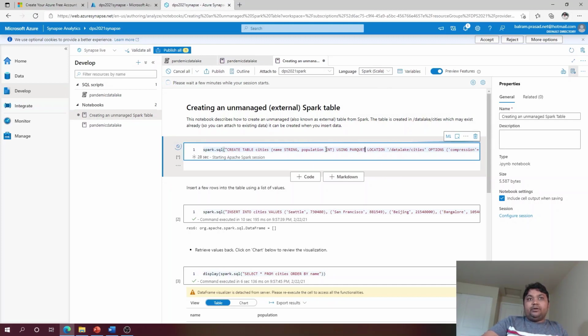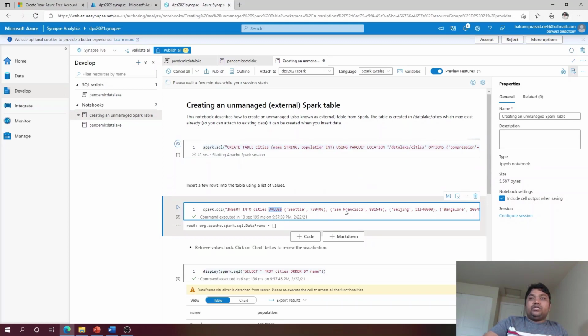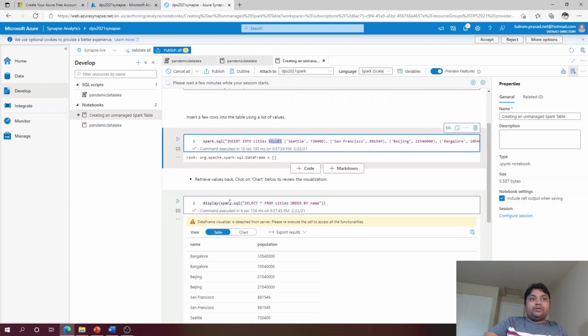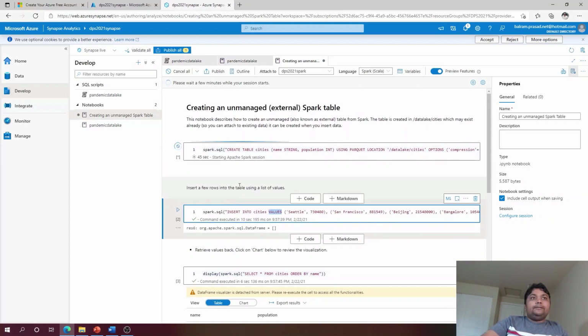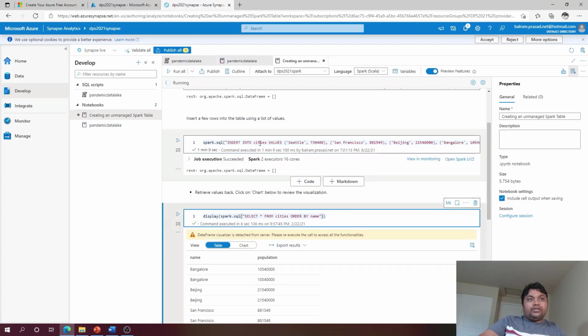Let's create a table, and the name and population will be two columns using Parquet, and this is the location, and it is using that one. And then once it boots up and the Apache Spark session is there, we can insert into this one, and then we can see what is happening with the help of the display command. So let's see that. Okay, so that command also ran.